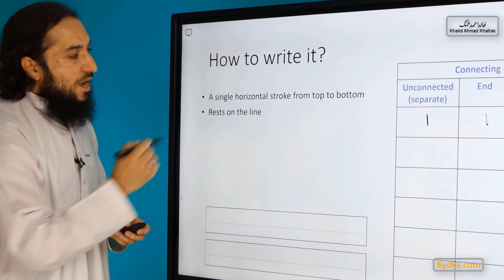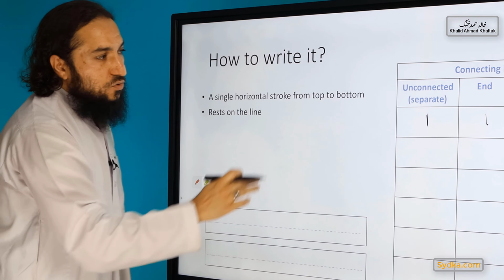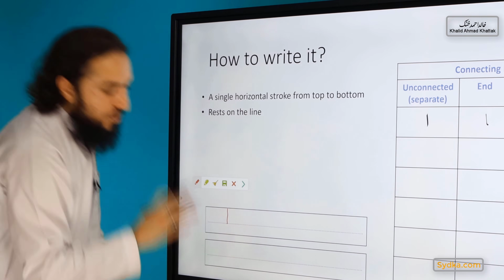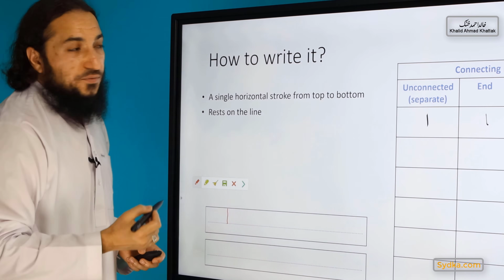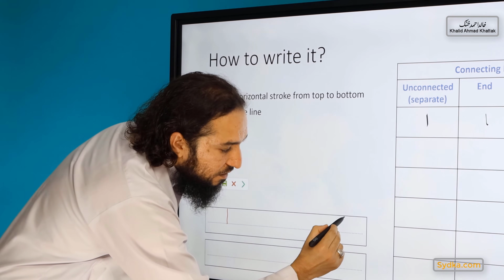Okay, go to the next one. Okay, how to write it? It's a single horizontal stroke from top to bottom. So you start like this, let's see, and it rests on the line. If you have the alif in the beginning, it's the same as if it is unconnected.